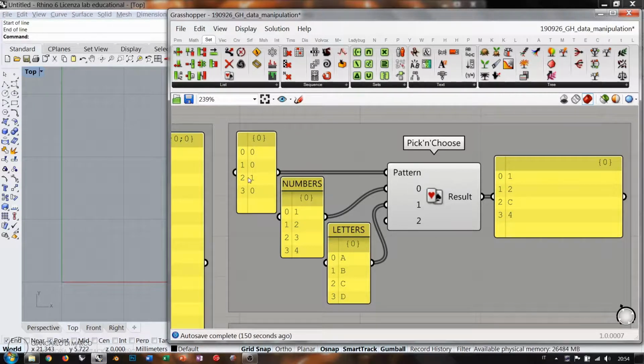So if I say 0, 0, 1, 0, it means I want to take one value from data stream 0, another value from data stream 0, a value from data stream 1, a value from data stream 0. If I don't write any 2 here, there is no need. There is no need for this component, for this function, to read the 2 data stream.